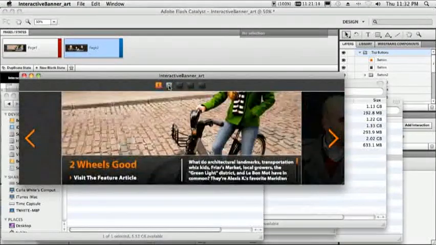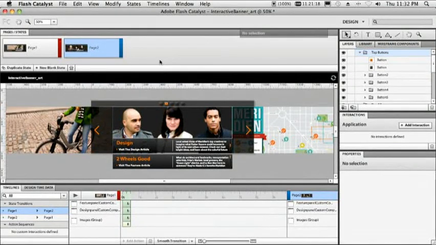So creating interactive content without code is now a reality inside of Flash Catalyst. And those are my five favorite things I love about Flash Catalyst.